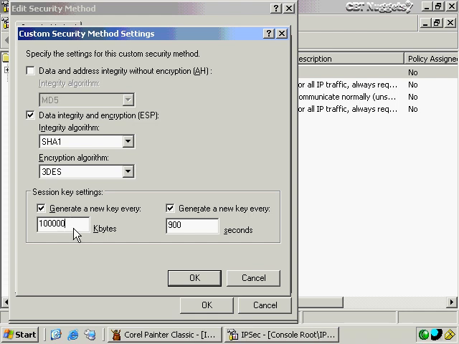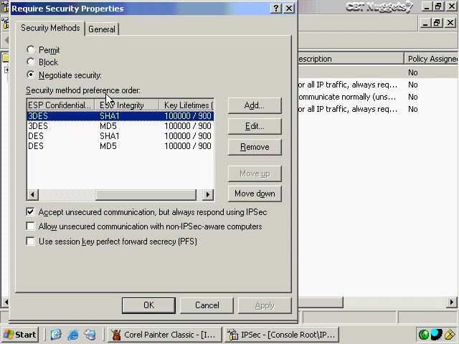All right, so that's what we've got going on for this. Now let's go back to where we originally were here. The security method preference order. What's supposed to happen here is you can arrange these by moving up or down, as you see the various buttons over here on the right-hand side. You can move these up and down in order of preference.